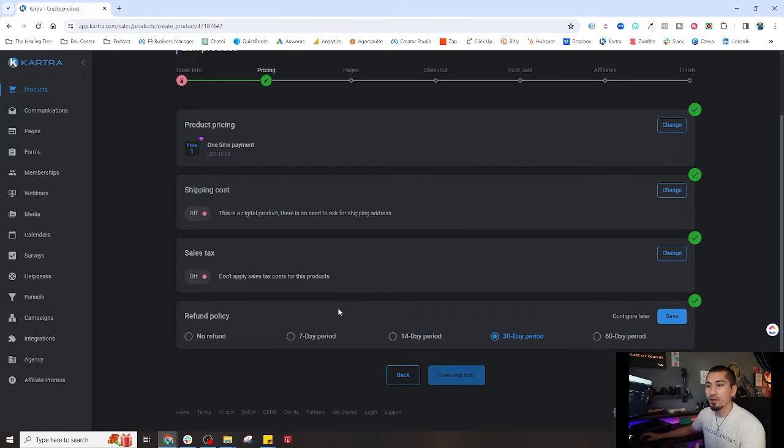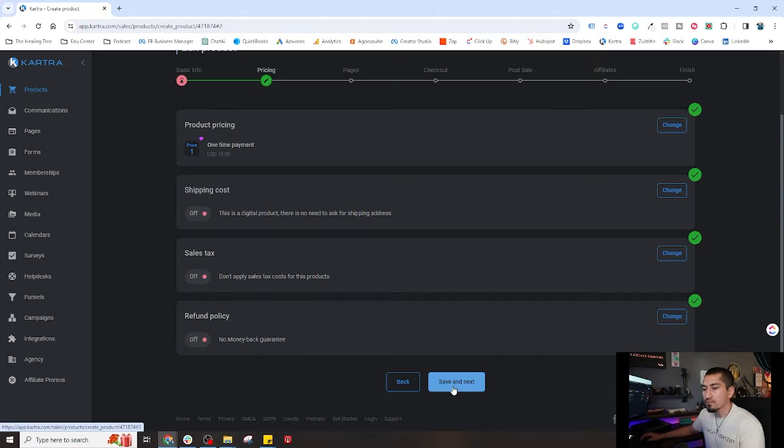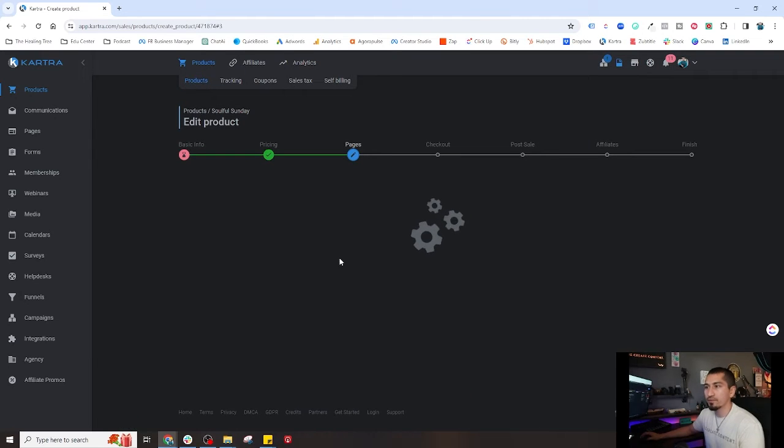Now for the refund policy, typically we don't do refunds for events, and this is something that I would recommend that you do as well. But you can go ahead and consider whether you want a 7-day period refund policy. If people are coming to the event and they're participating in the event, there's not going to be any refunds. All right, so we're going to go ahead and select no refund. Let's go ahead and hit save. And then let's go ahead and save next.